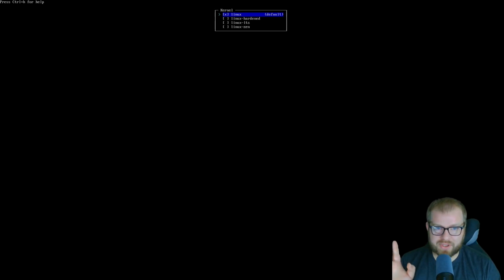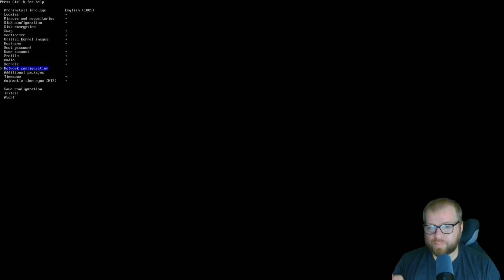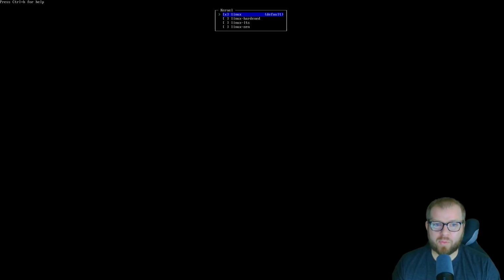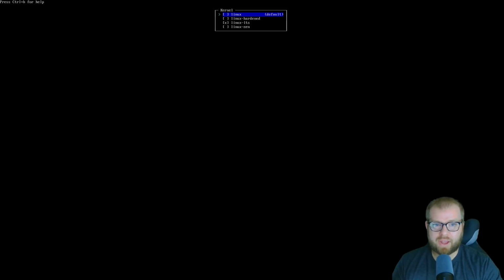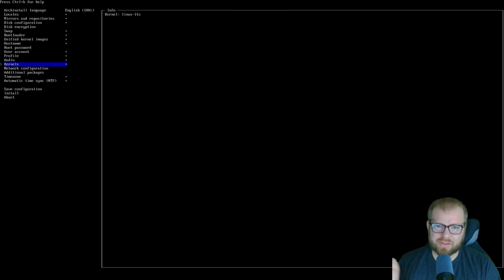Kernels, we're going to just go with the standard Linux kernel, right? The most up-to-date. If you want more stability, you can go with LTS. It really doesn't matter. There's the hardened one, which has more security. You have the Zen, which has a little bit more of a power efficiency focus.